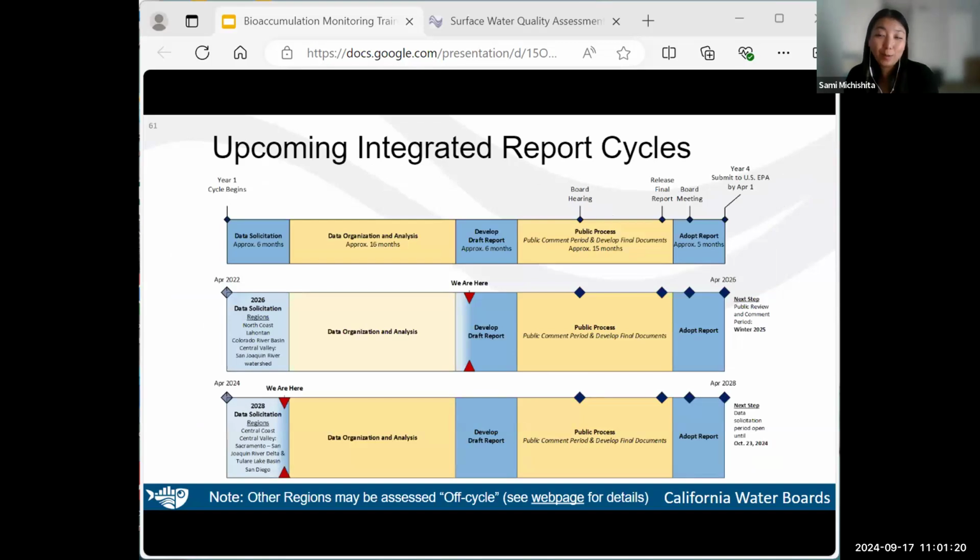So while it takes 4 years to develop one integrated report, we're required to submit the report to the US EPA every 2 years. So basically, depending on which phase we're at, we're working from anywhere from 2 to 4 integrated reports at once. We are currently developing the 2026 integrated report and nearing the closing of the data solicitation period for the 2028 integrated report, which is indicated by the red triangles on those timelines.